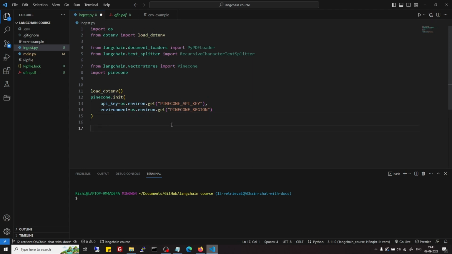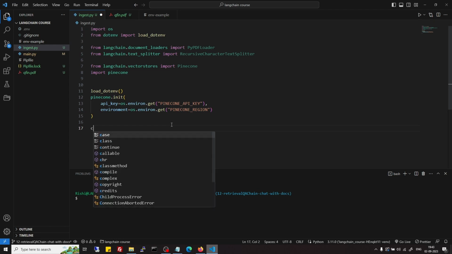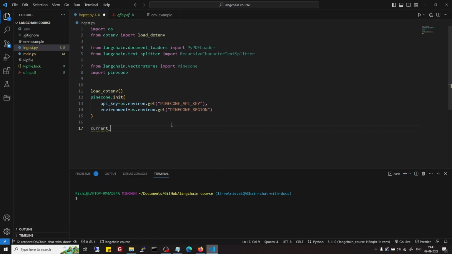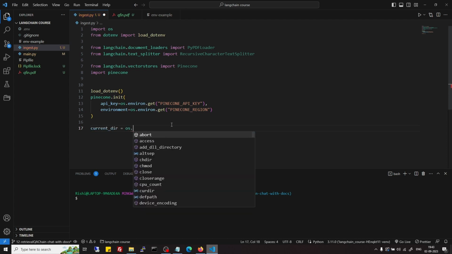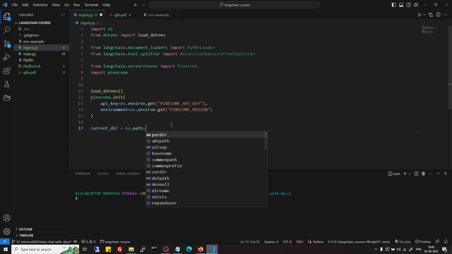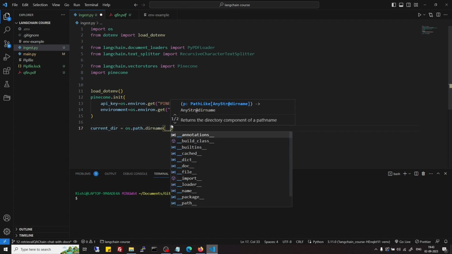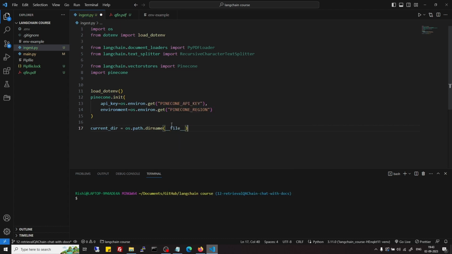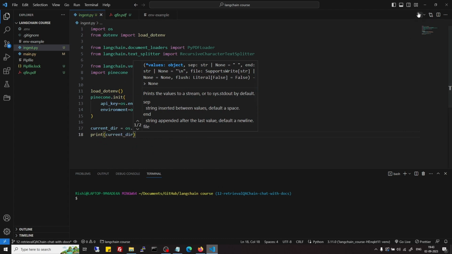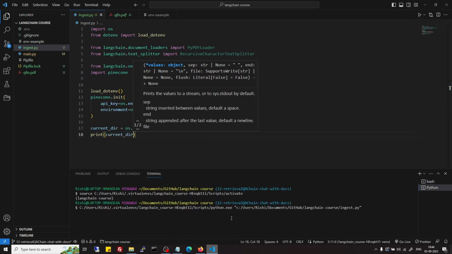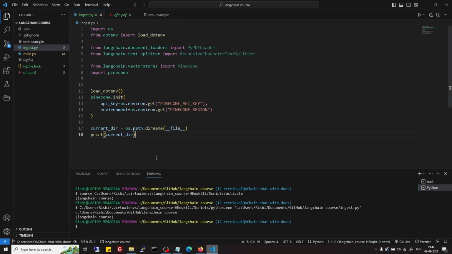Now let's load the document. I will create current_dir equals os.path.dirname, and then the directory of this file, and let's print this current_dir. Yeah, it's good.